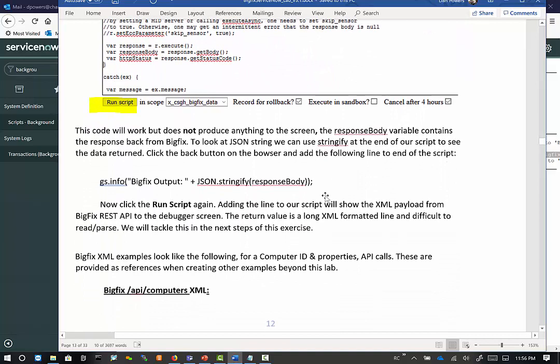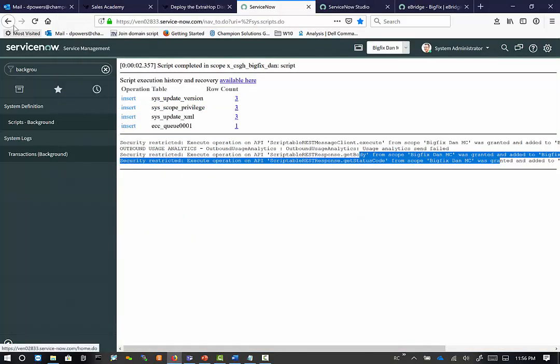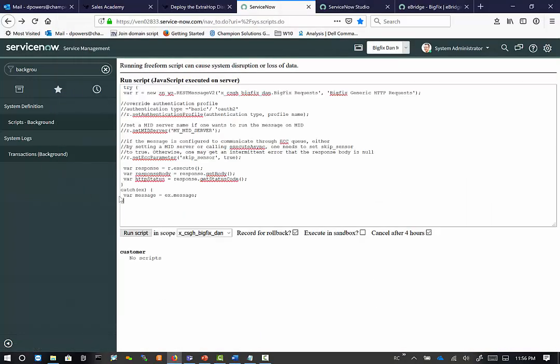Okay, this code worked, but we didn't see anything. Well, the reason is the response body that comes back from BigFix has some JSON and XML. So what we have to do is parse that. Remember, up at the beginning, I told you to copy this into your notepad, or we added it here again. So we can copy this. What I want us to do is click the back button here, and at the end of my script, I'm simply going to paste that in place.